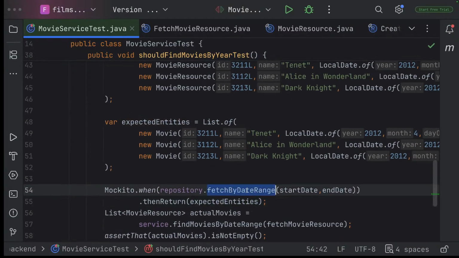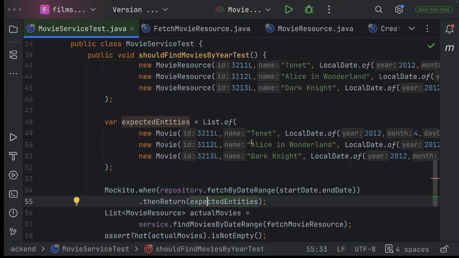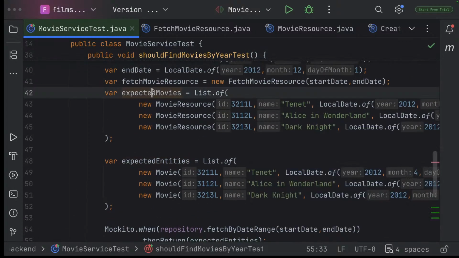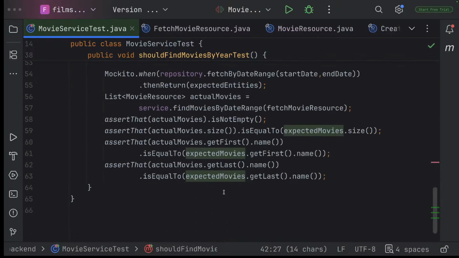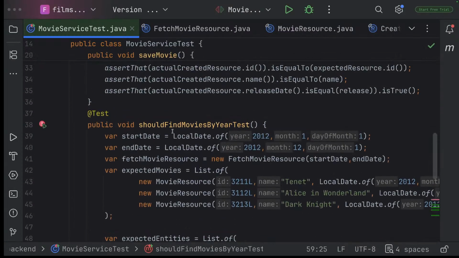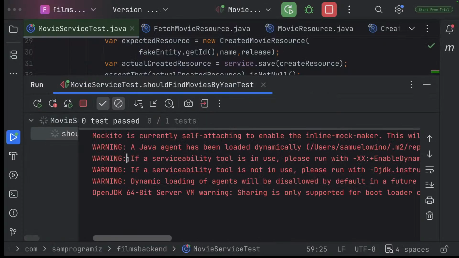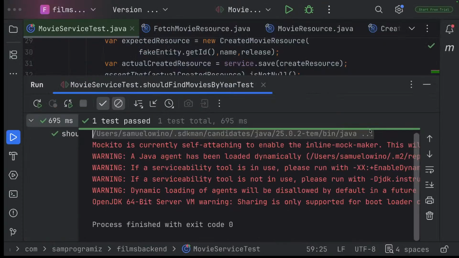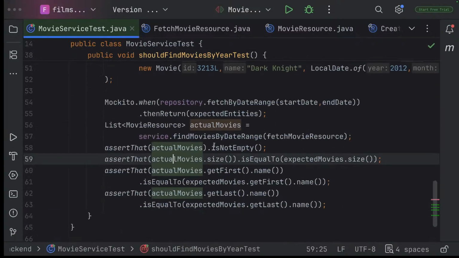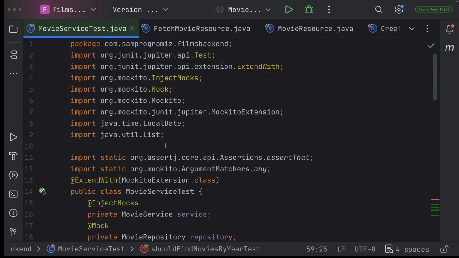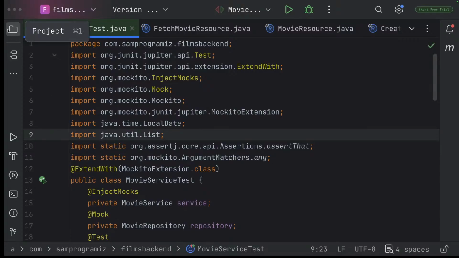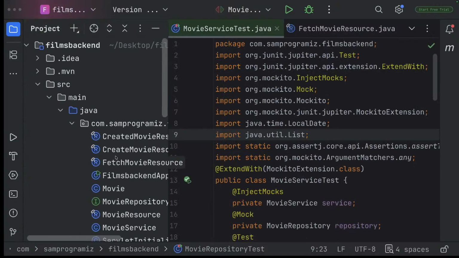So anytime fetch by date range is called with that range, it will return this list, and then this list can be used for our resources, and it can help satisfy the test. So let's see how that goes. Yeah, so that succeeds. So now we have a service that's able to fetch the movies based on the date they were released, using the date range.